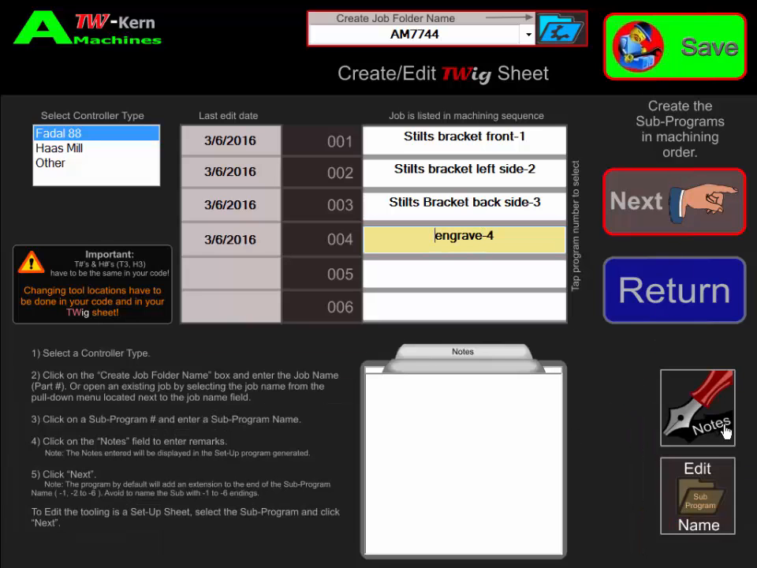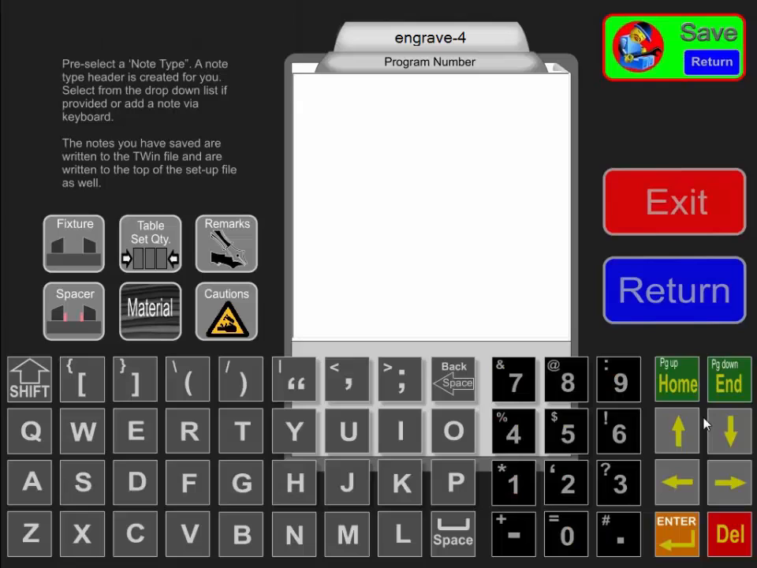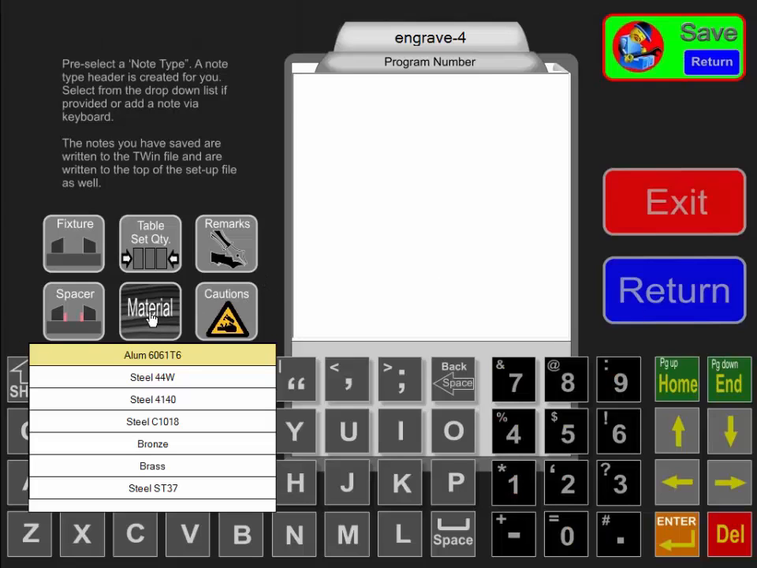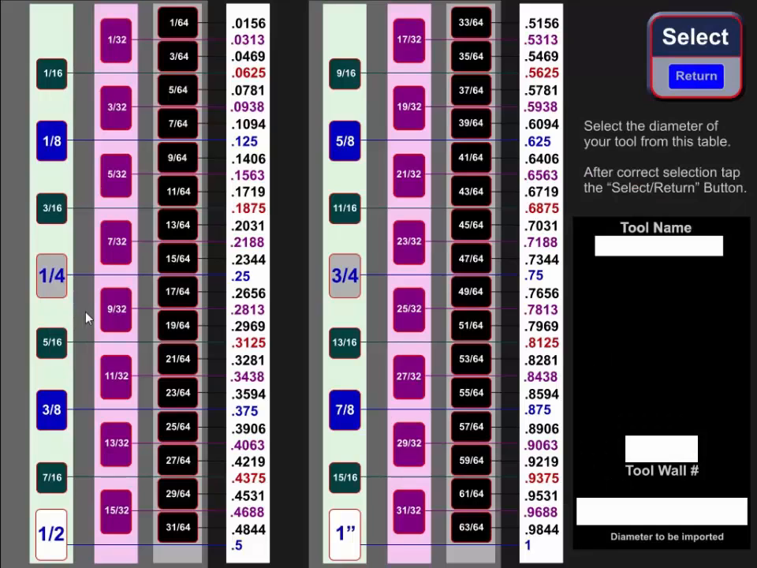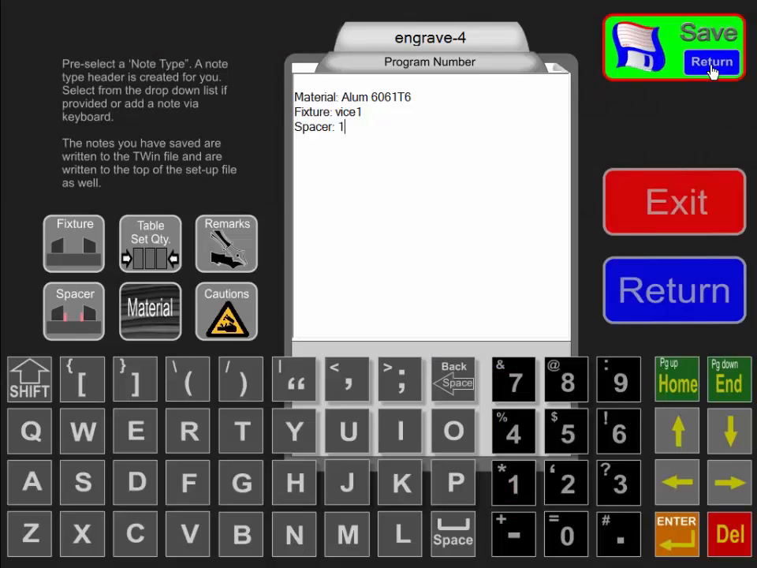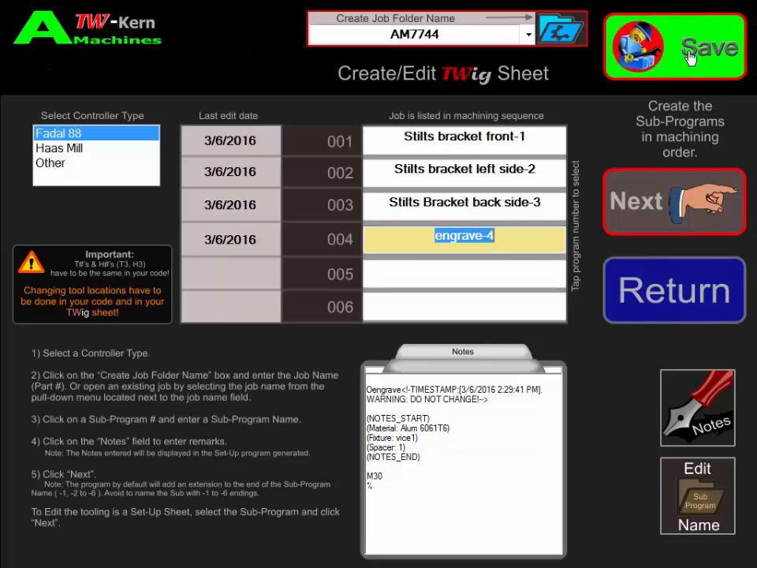Now let's put some notes to it. Our material is aluminum. We're going to use a fixture, and we're going to use our vise number 1. And on the bottom of the vise we're going to put a spacer, and we're going to save it. See, now we're going to have here some notes.